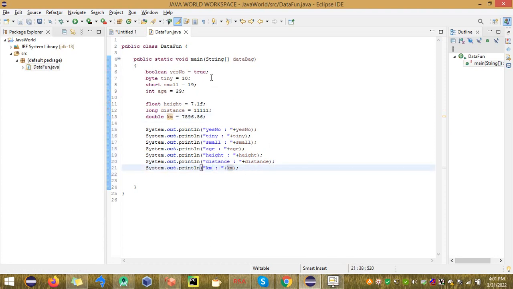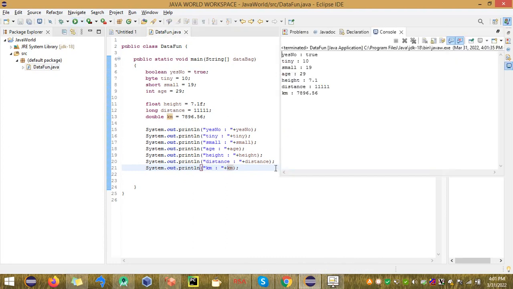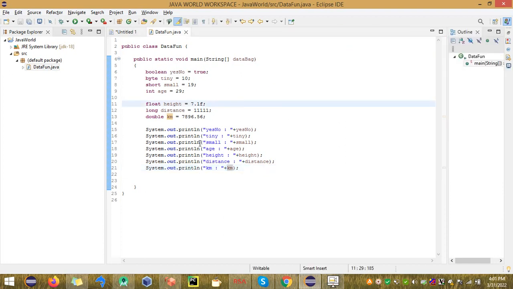Okay, so let's now run this program and see. You can see this is the output. In the yes/no variable it has stored true, tiny has 10, small has 19, age is 29, and 7.1. So you can print all the values using a single statement as well. You don't require separate System.out.println statements.